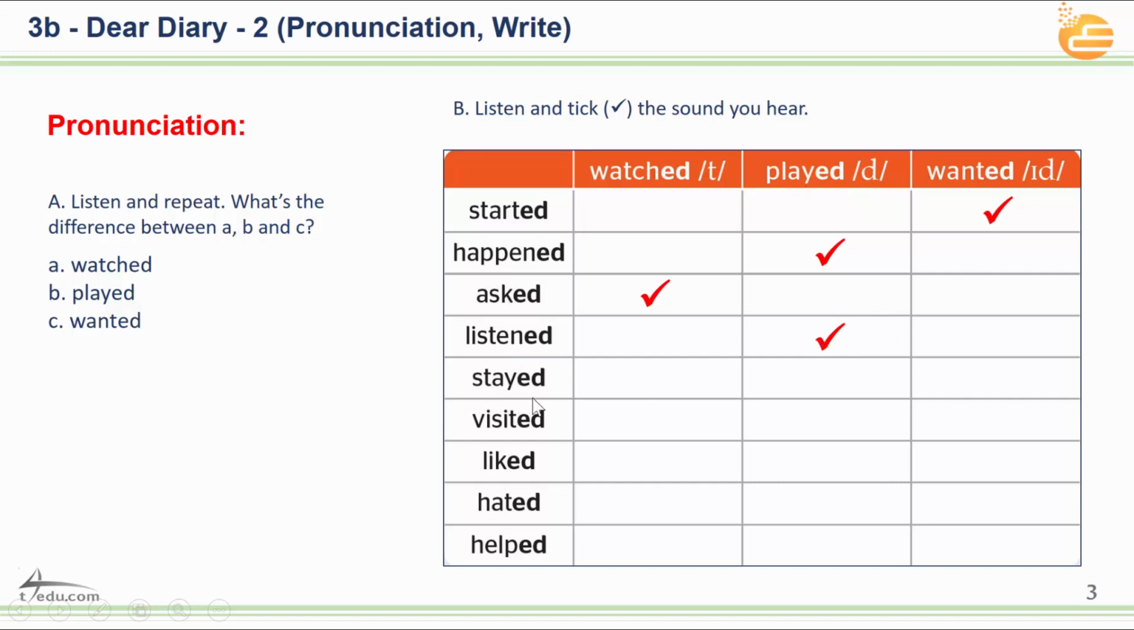Stayed. Also like played. Very nice. Visited. Just like wanted, it, visited. Liked. Just like watched, exactly. Hated. Excellent, just like wanted, it, hated. Helped. Excellent, just like watched. Exactly, very nice.